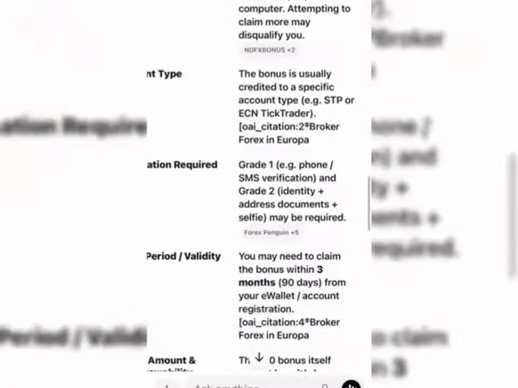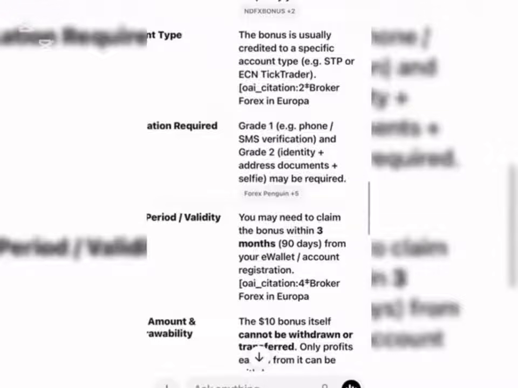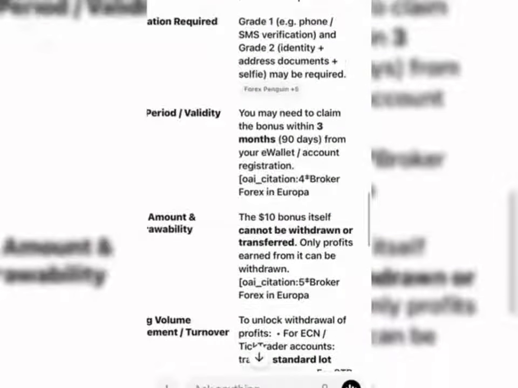Okay, so now this is the terms and conditions. So you can see only new clients can claim the bonus, and only one bonus per client account. As you can see, attempting too many accounts will disqualify you, and the bonus is usually credited to a specific account type. You can see the account type right there, which is the STP or the ECN TickTrader.